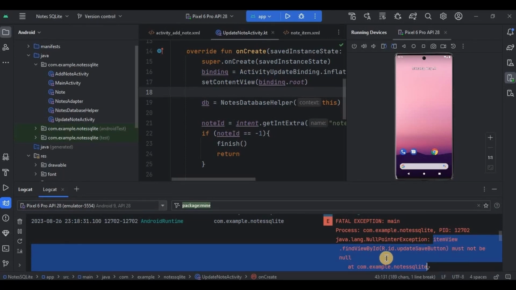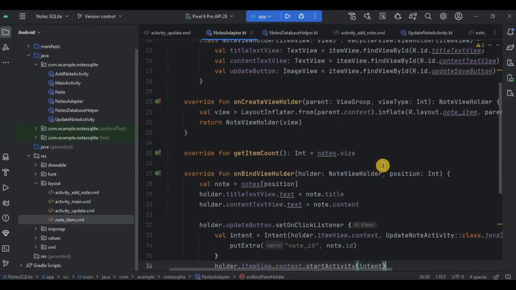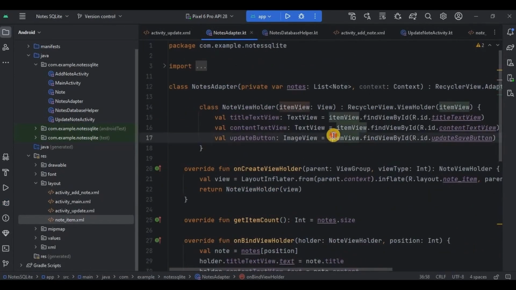Second thing, we need to see where exactly we have used this line of code. As I remember, it's in Notes Adapter. Let's see. Here it is. Now see, as it says, it is null, which means two situations: either it is not initialized or a different ID is assigned. So in our case, the ID is initialized properly, but we have used the wrong ID.